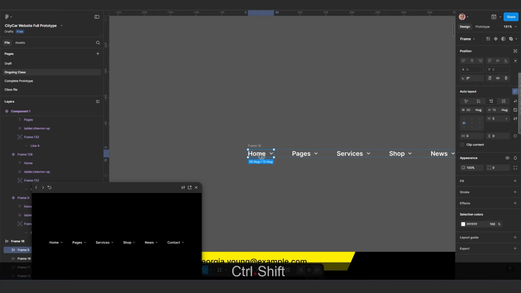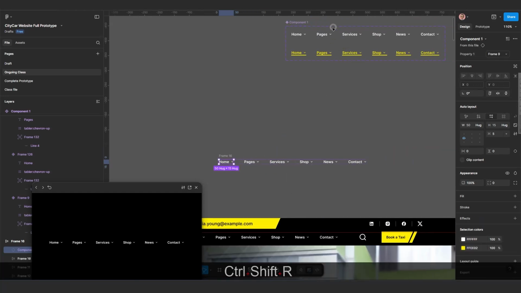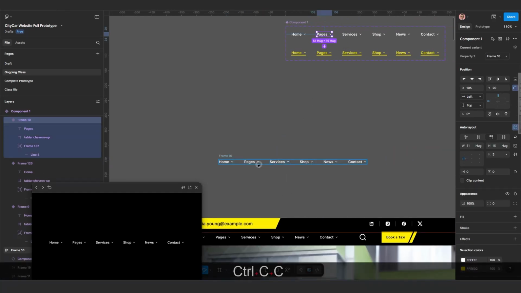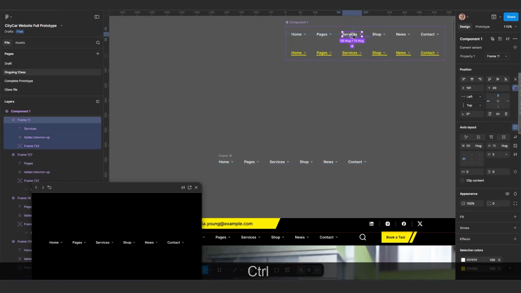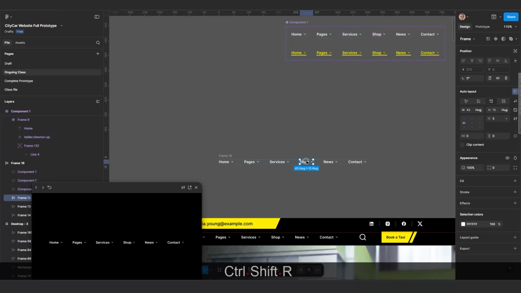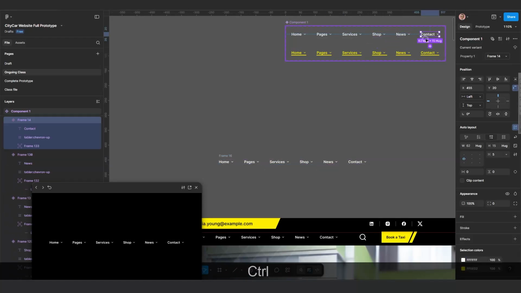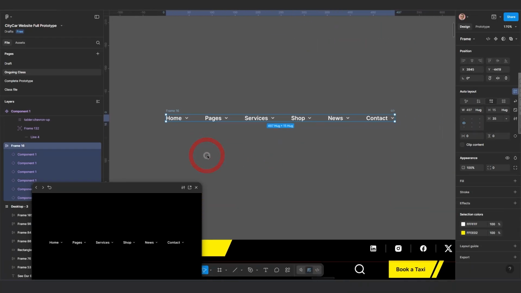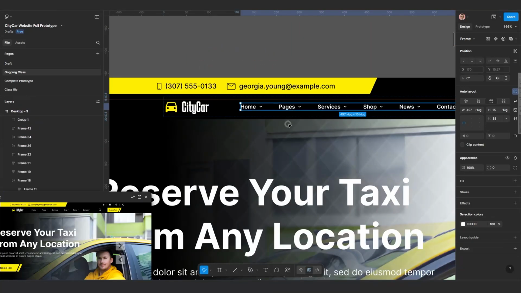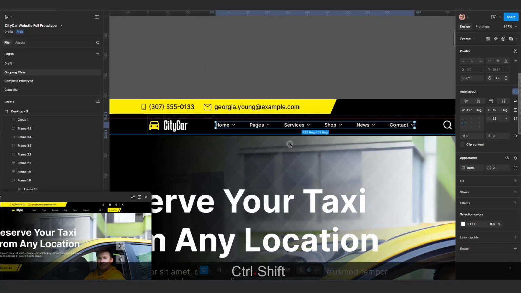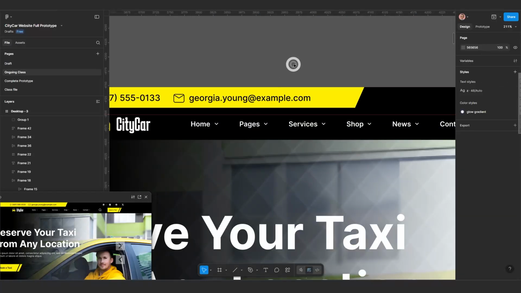this one, Ctrl Shift R to paste and replace. So basically copy and paste to replace every element here. Every element has been replaced. Select this man here, Ctrl C, double click here to select the menu, and then press Ctrl Shift R. Now they have been replaced.